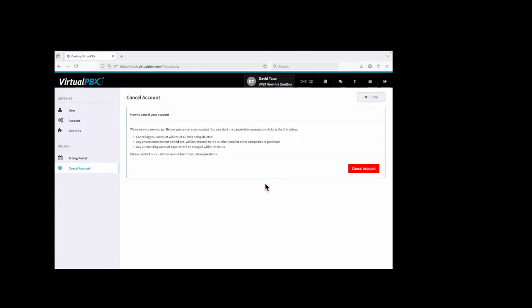To the right of my name, I have a D&D toggle. If I click on it, this means my account will be on do not, or my user will be on do not disturb, meaning calls to my user go to voicemail. Or I can toggle it back to receive calls normally.